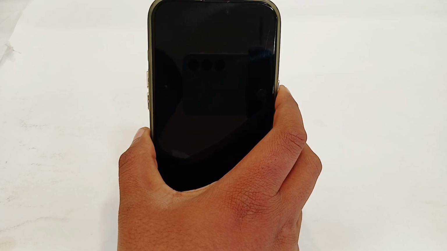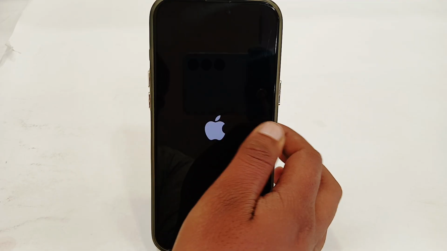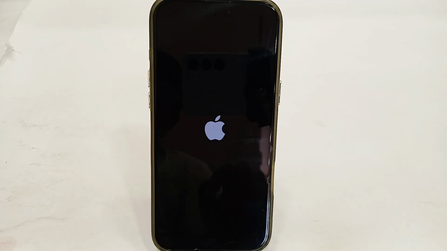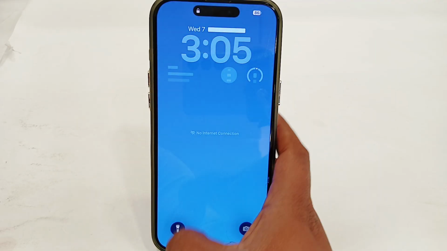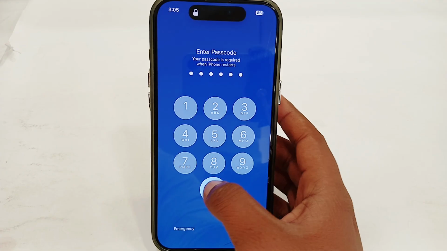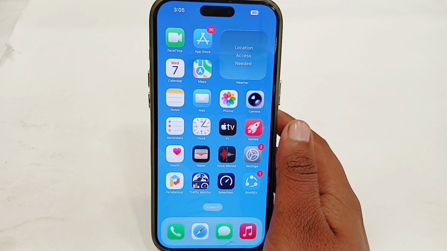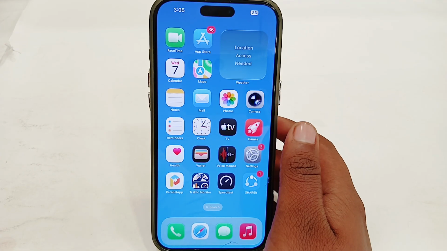Once you get the black screen, you just have to wait for the Apple logo. And once you get the Apple logo, just release the button and wait for your phone to restart. After restarting, you just have to unlock your phone and retry to check if your issue has been fixed or not.